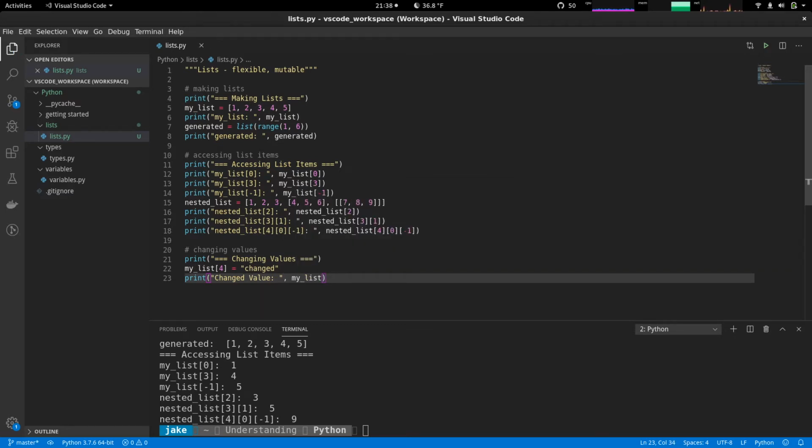Alright, print statements are in place. We save this and let's give this another look. Alright, we have changing values, and we see that at index 4, which is 0, 1, 2, 3, and 4, that value is now changed.